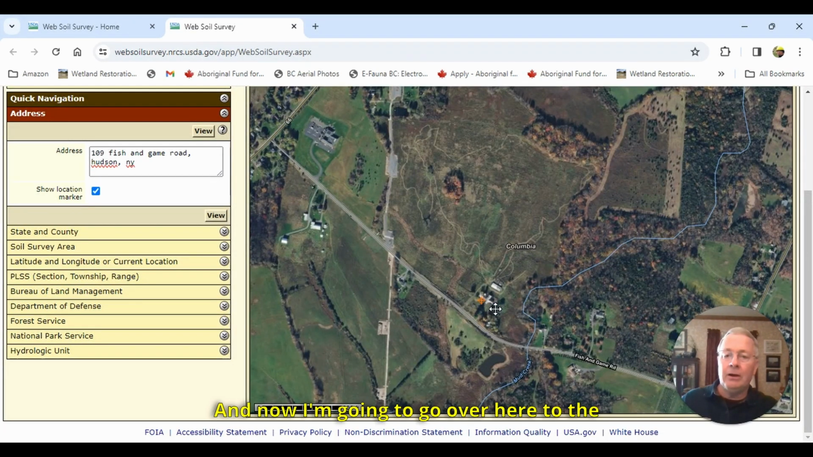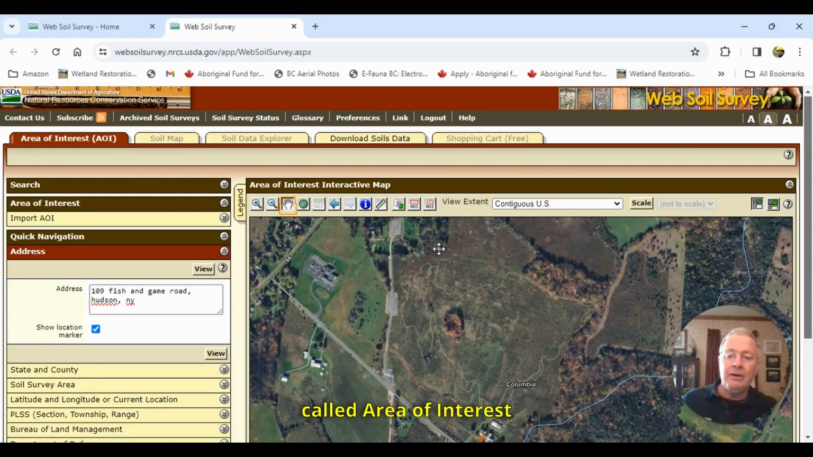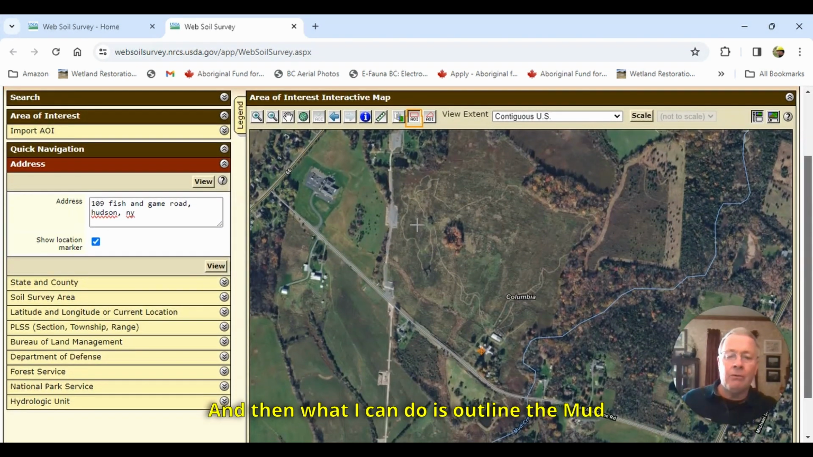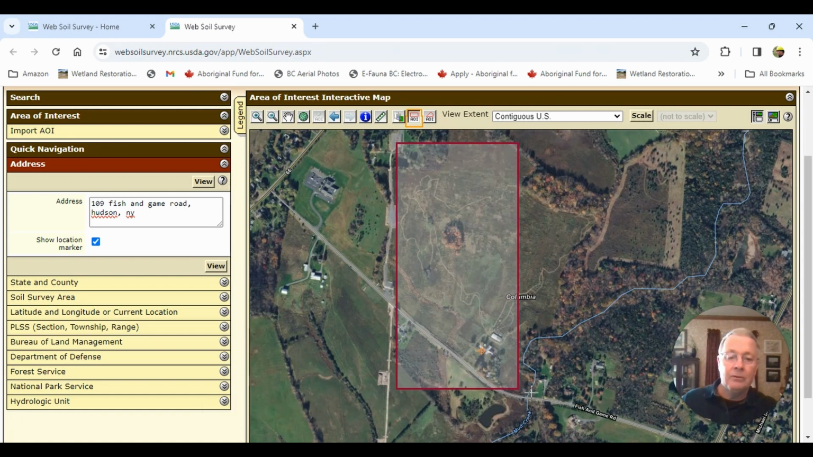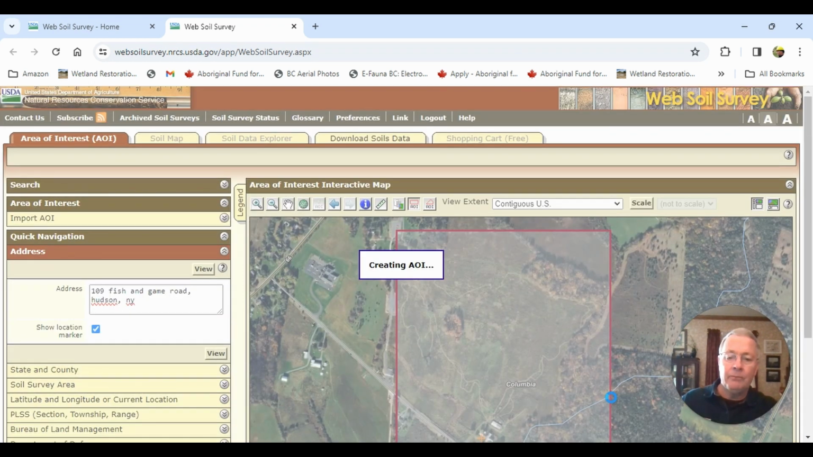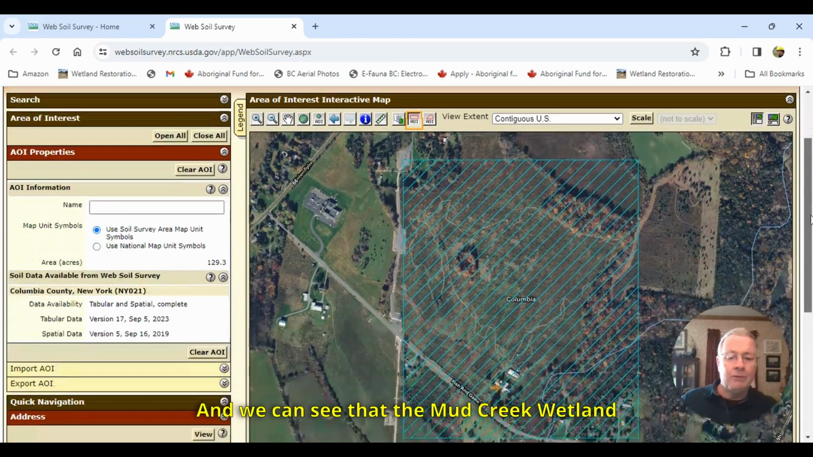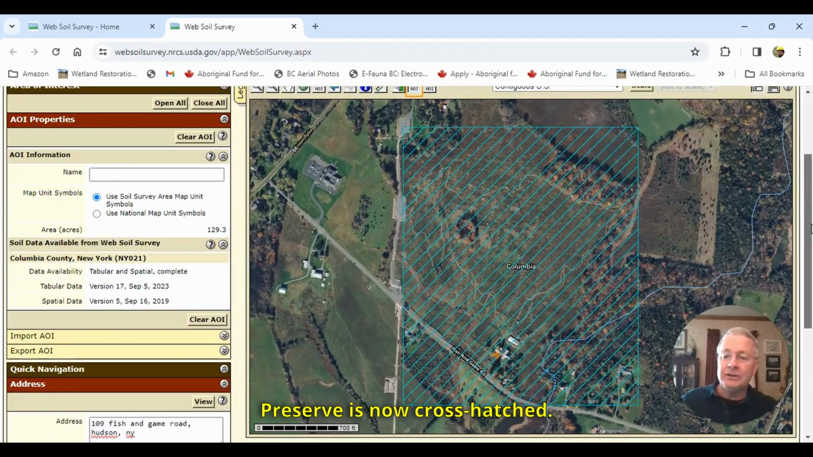And now I'm going to go over here to the top and pick up what's called Area of Interest, AOI, press that button, and then what I can do is outline the Mud Creek Wetland Preserve. So now I've outlined my area of interest, and we can see that the Mud Creek Wetland Preserve is now crosshatched.